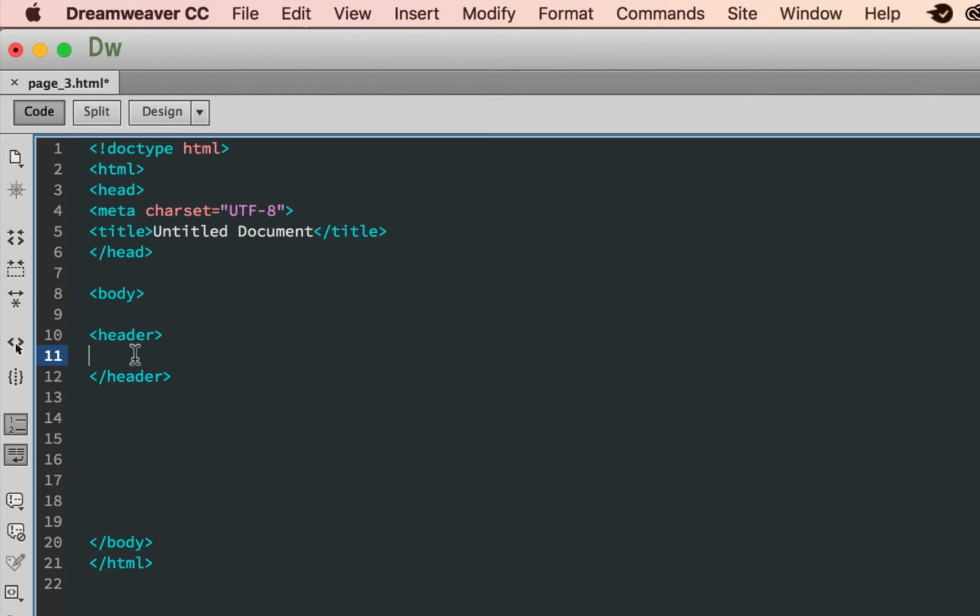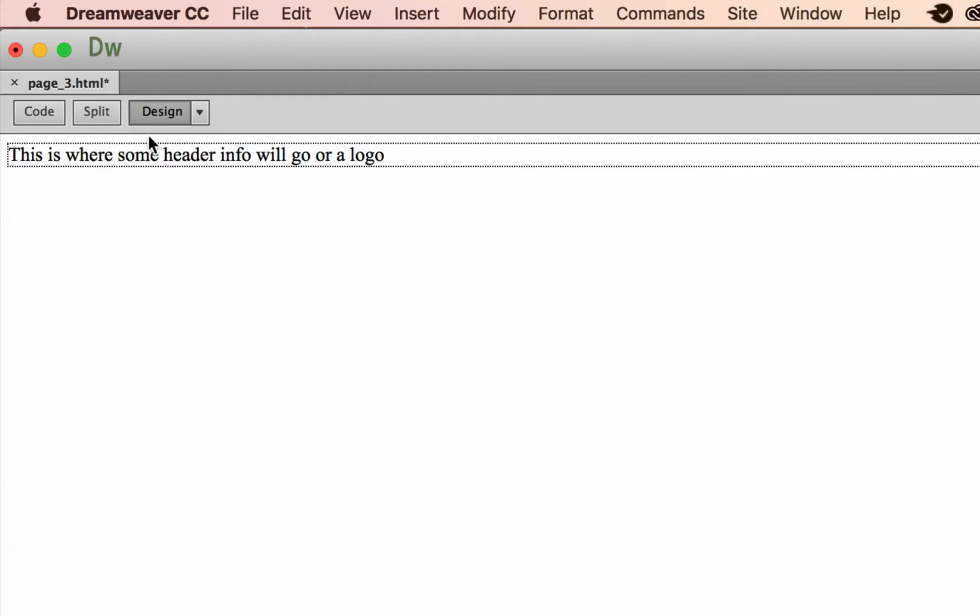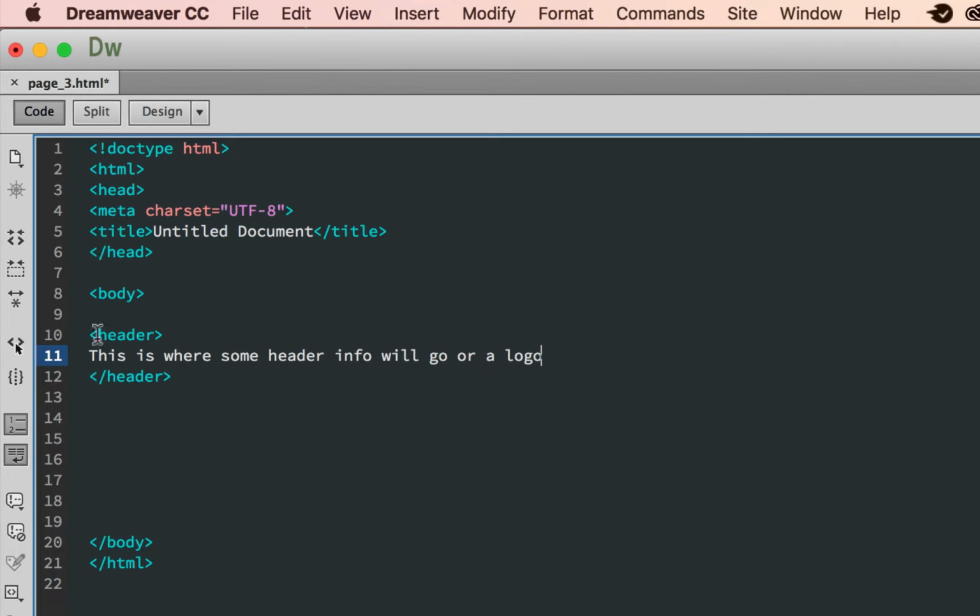I'm going to put some design content. When I say design, I'm just saying some text. I'm going to put some text in here just so we can kind of see some things in our design view. This is where some header info will go, or a logo, right? This is maybe what you'd put inside the header. If I go to design view, I will see that show up on my page, right? That's inside my tags, and this is going to show up on my page.